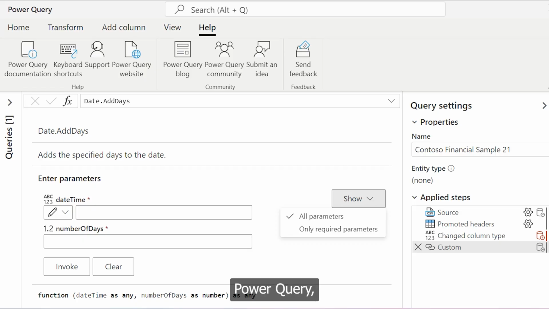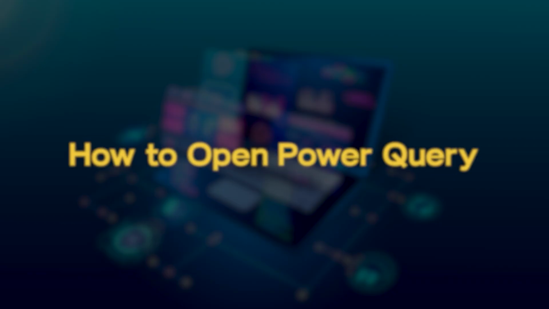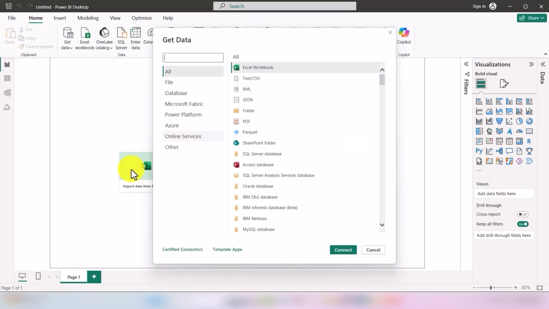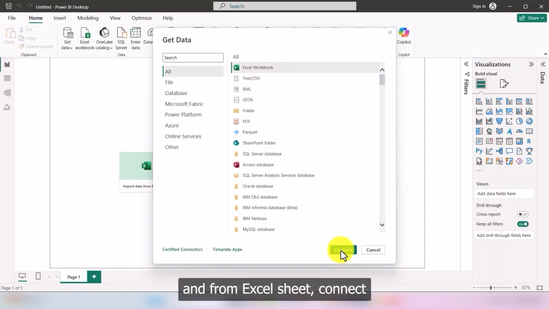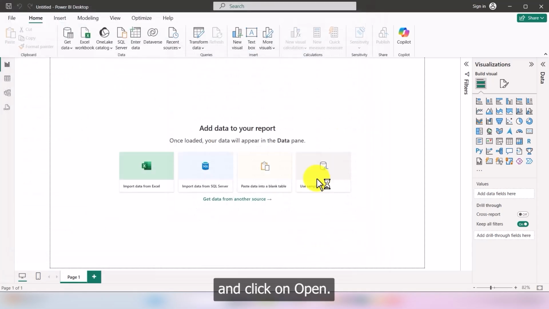Once inside Power Query, you are working on a copy of your data. You're not changing the original file, just shaping how Power BI will use it. How to open Power Query. After importing your file from Get Data and from the Excel sheet, connect and use this one and click on open.